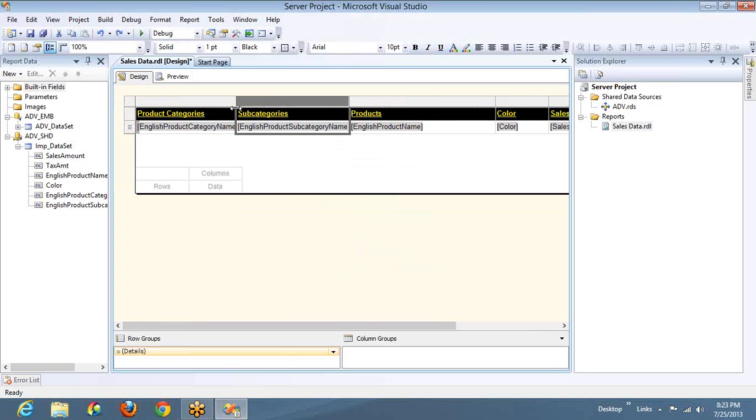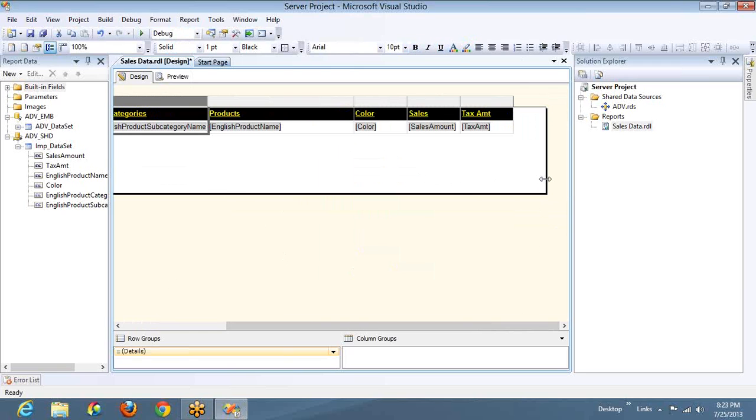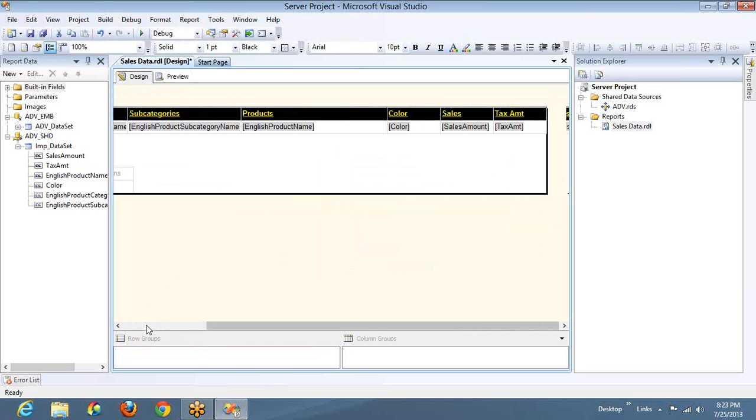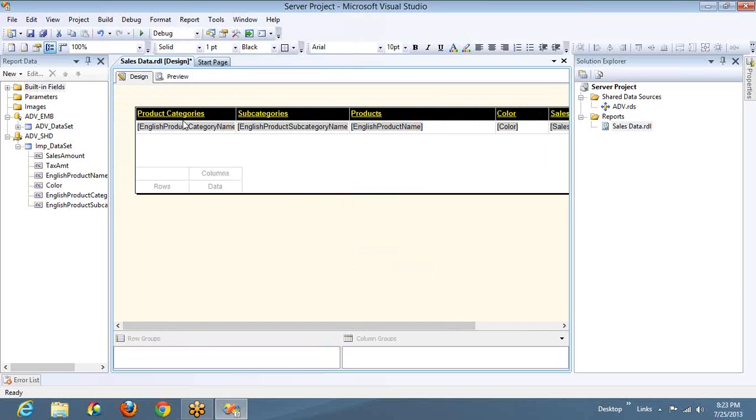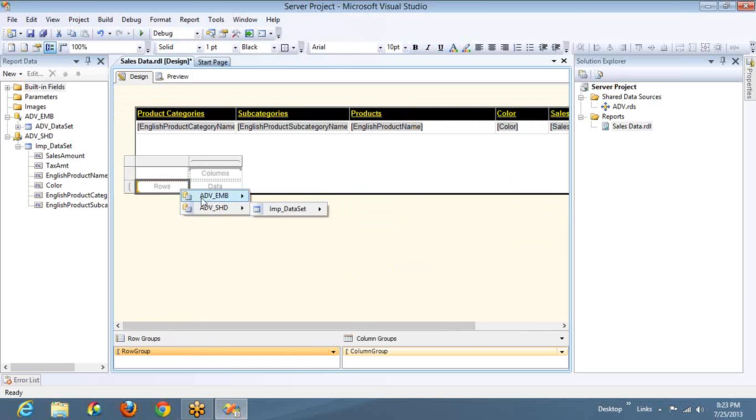Okay. Now let me talk about the matrix report. If you observe the matrix, I'm going to use the same columns now. The first column I've used is product category name. As no data set name is set for this, all the data sources are showing. Sorry, no data set name is set, right? So all the data sources are showing.